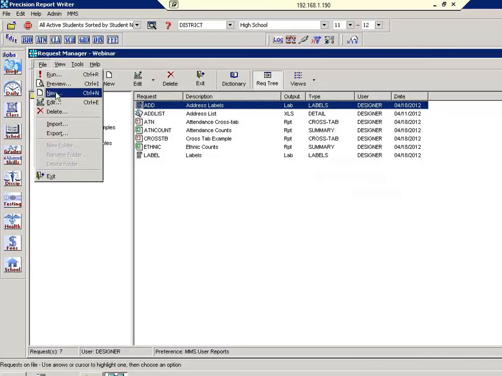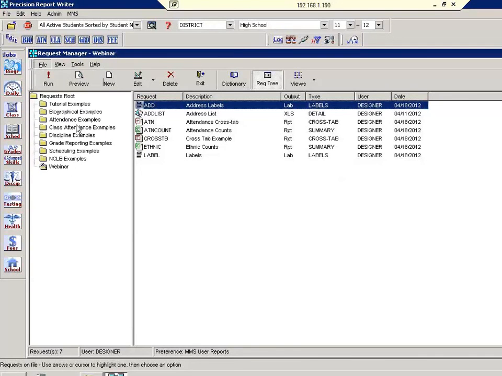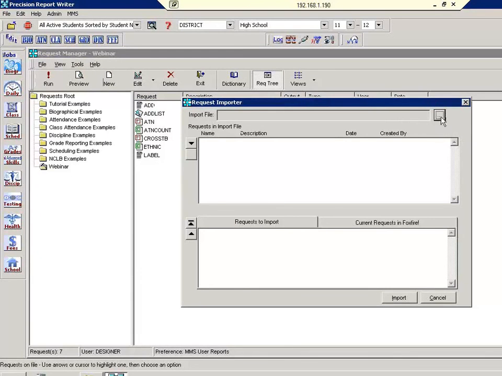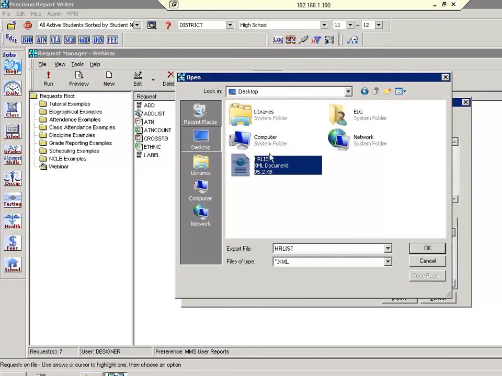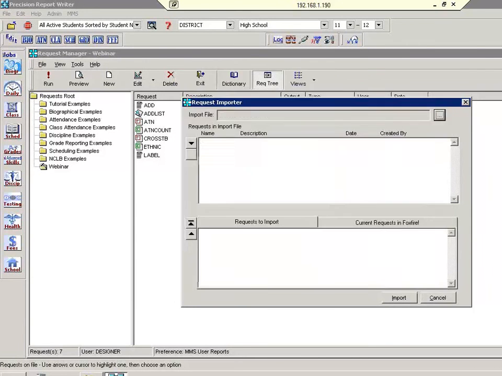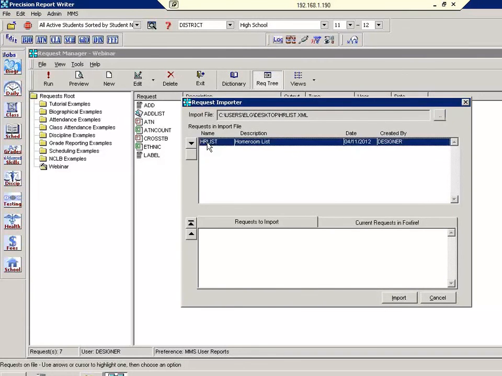And I'm going to come to File, and this time I'm going to import. Up at the top of this screen, I'll click on the ellipsis button so I can indicate where this file is saved. And in this case, it's on my desktop, and it's the homeroom list file. So I'll say OK. Once I've designated the file that I want to bring in, PRW recognizes it as a report that was created on April 11th. So I'll double click on that to bring it down here to tell the system this is what I want you to import, and I'll simply click on import.